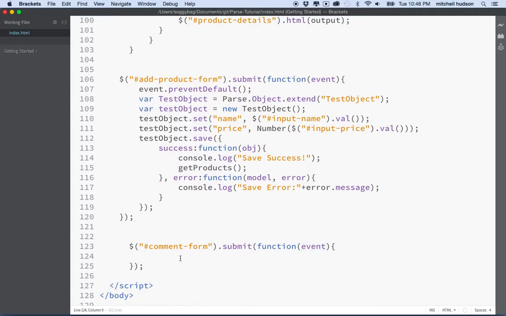Okay, so here, what do we want to do? The first thing I want to do is say event prevent default. What this is going to do is prevent the default behavior of submitting the form, which essentially is to refresh the browser or go to another page. And I don't want to do that. I want to stay on this page.